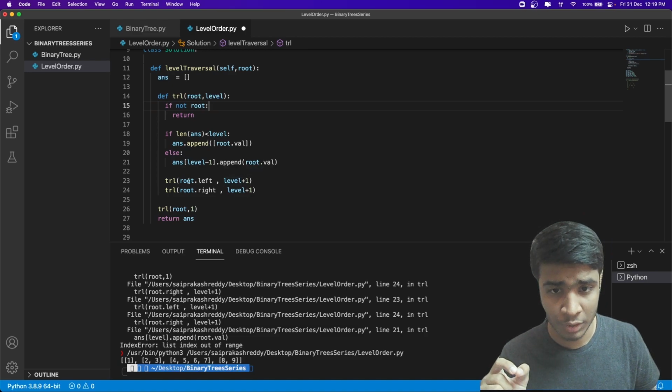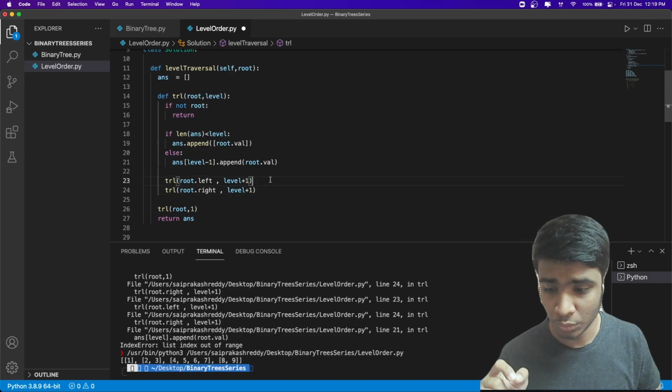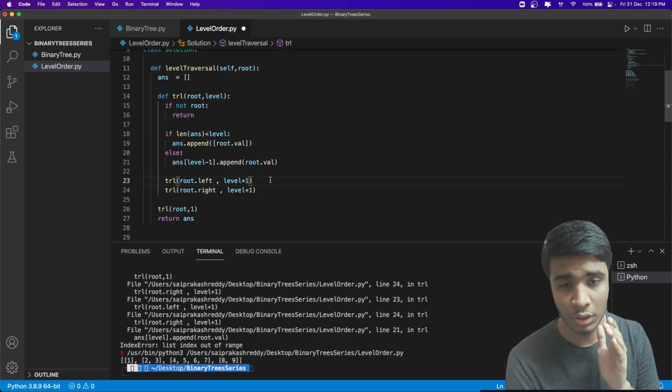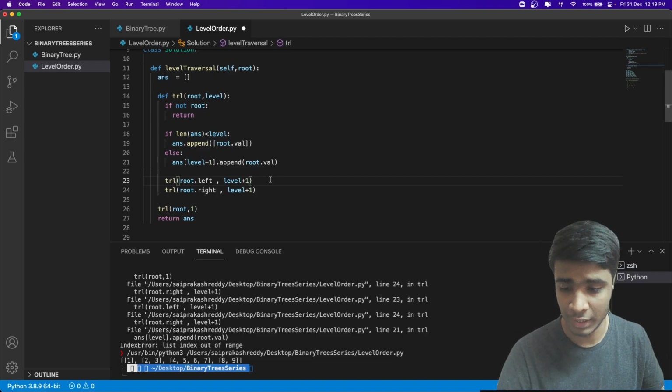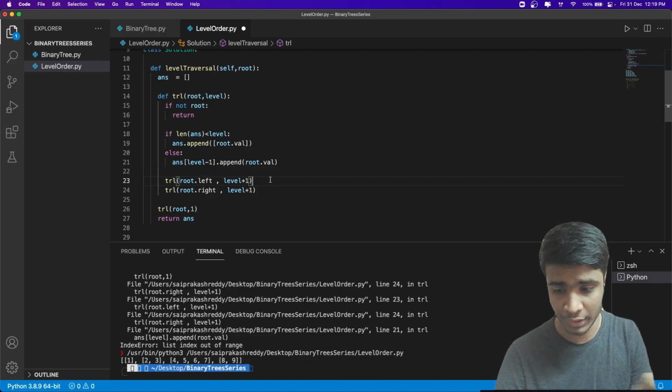One thing you also have to consider is lines 23 and 24. It is important which call we did first. For conventional level order traversal, we have to do the left call first, followed by the right call, because level order traversal goes from left to right.